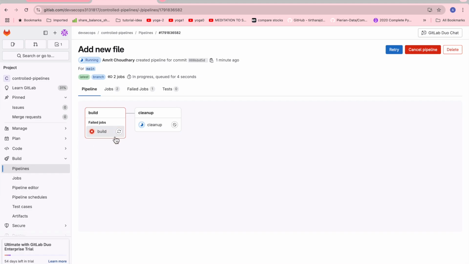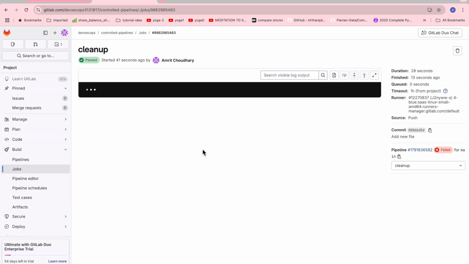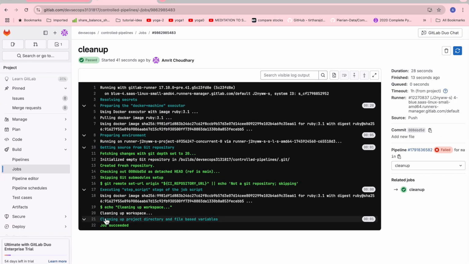So we can see failed is the status here, and we can see the cleanup is running. So actually, if we don't mention that condition in the when for always, it would have stuck here. It would not have gone further. But we have mentioned over the YAML to run this stage always. So that's why we can see it has run our script, and it has echoed the print cleaning up.